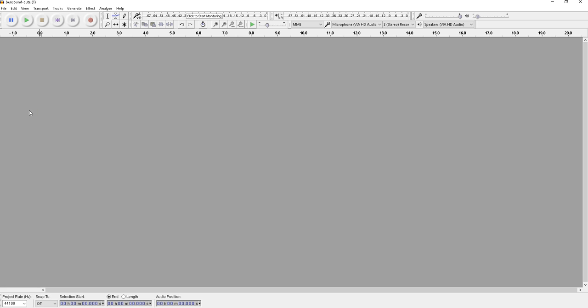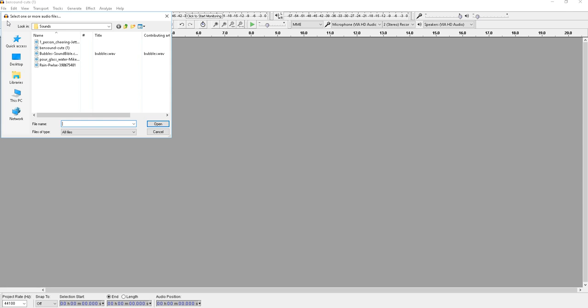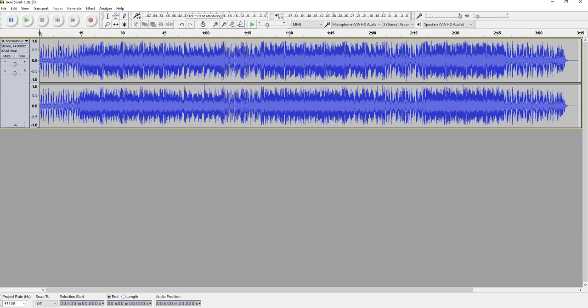So first things first, let's get started with this. The first thing we're going to do is go File, and go to Open. Now I've already opened this folder so that it's going to go right to the file I want, and I'm going to open up this one here, which is royalty-free music.